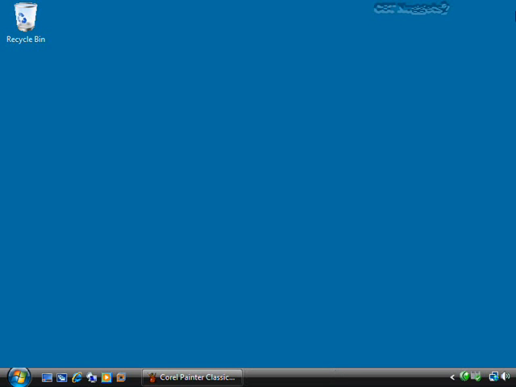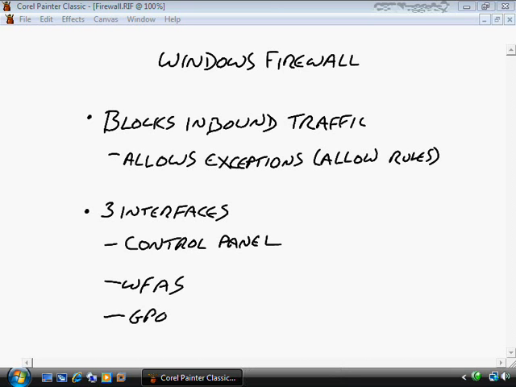Network security, Windows Firewall. In this nugget, we talk about Windows Firewall. And of course, the purpose of a firewall, like any good firewall, is to block especially inbound traffic so that we can make sure that no connection attempts are actually made.